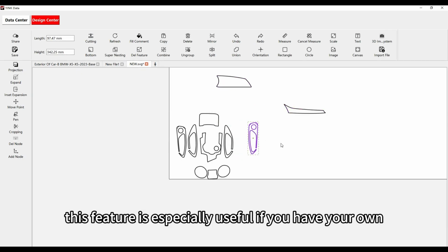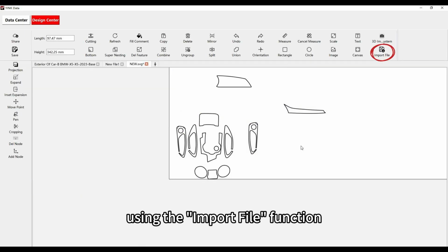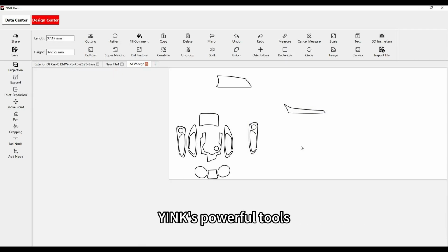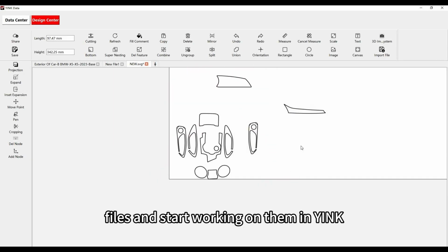This feature is especially useful if you have your own scanner and want to add your own data to YINK's system. Using the import file function, you can enhance your personal database and make the most of YINK's powerful tools. That's it. Now you know how to import your own files and start working on them in YINK.